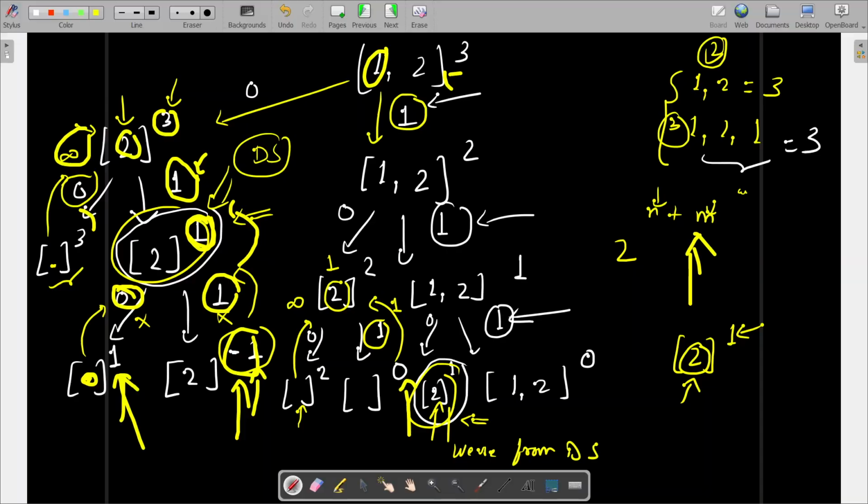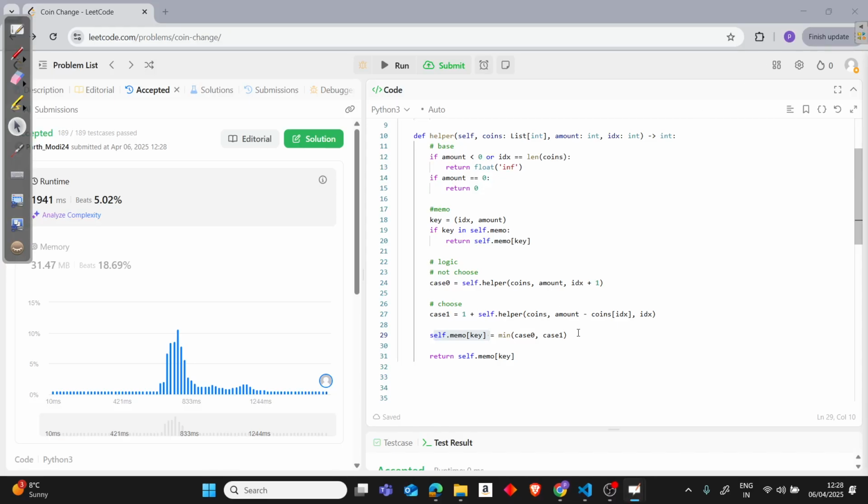And how to identify that? If you don't know how to draw this tree, it's not possible to identify the unique key that is needed. Okay, so that's about memoization. And how much will be the space, if you notice.